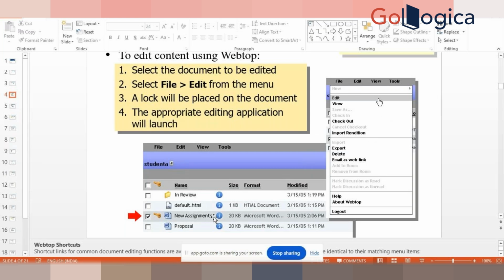Then there will be a PDF file associated with this Word document. Then you can click on view and then renditions. Then it will show two documents, one as a Word file, another one as a PDF file. We will see that screen also in a while.